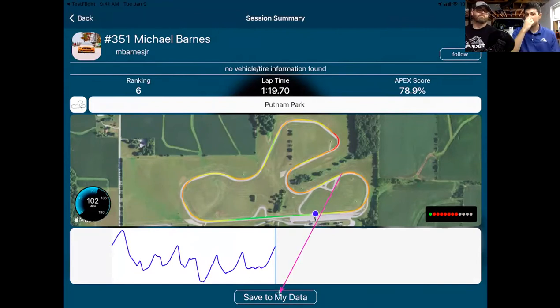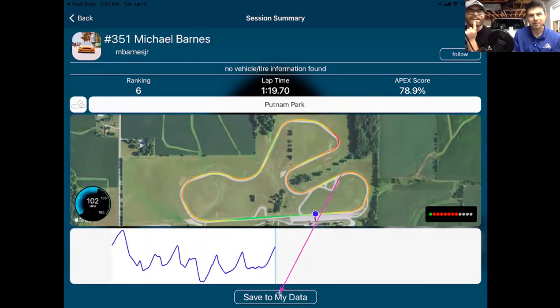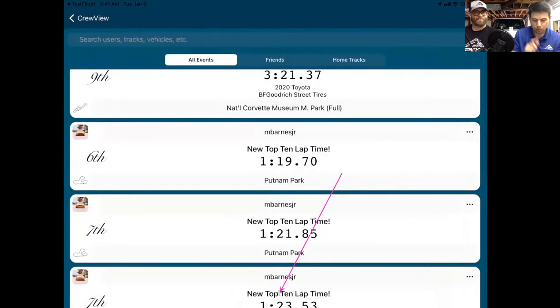Because I have an LTP annual subscription, I can actually save his data, and that'll save it into my data. If I already have data from this track, I can overlay it and compare. Or if I haven't been to this track before, I might just want to look at some data to get an idea of cornering speeds and top speeds and different things. If I had to guess, it looks like he's in a Shelby GT350. So that is a super powerful feature. That's something kind of unique to Apex Pro.